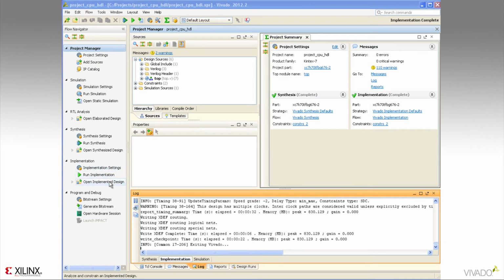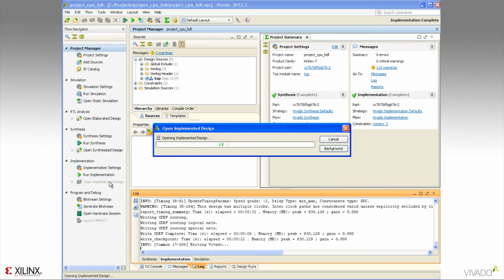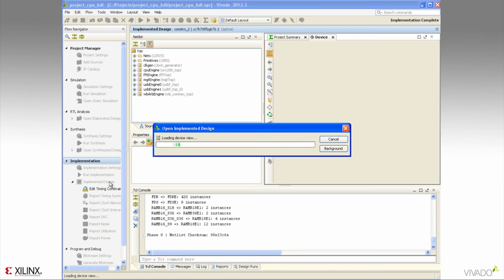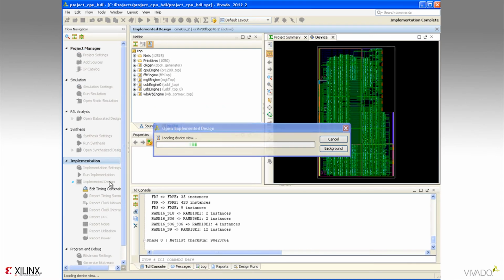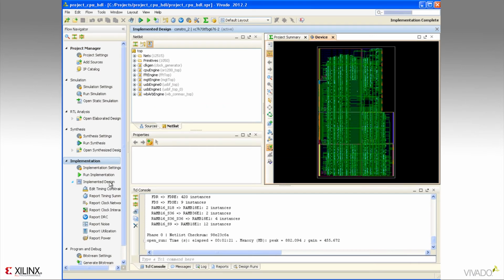In your Vivado window, you'll want to click on Open Implemented Design within the Flow Navigator. Alternatively, if you are using a non-project flow, you can load the checkpoint directly, which will bring up the implemented design. Once this loads, you'll see a default layout showing the device view.